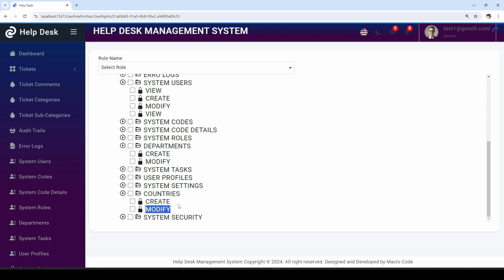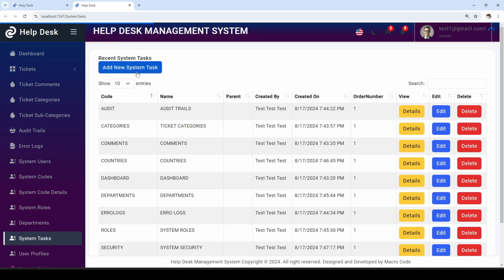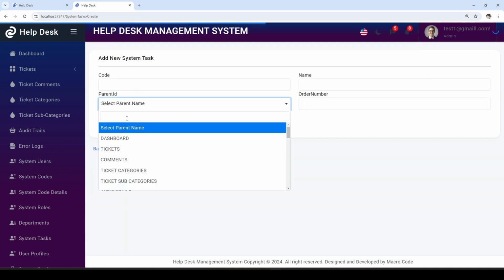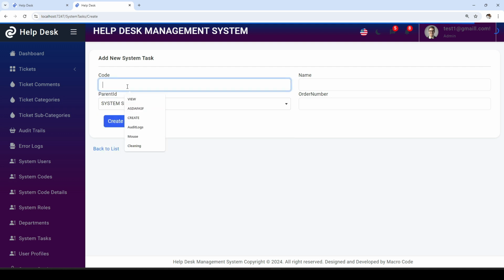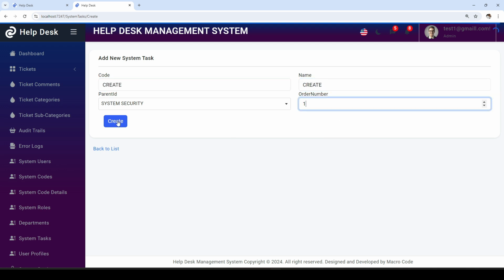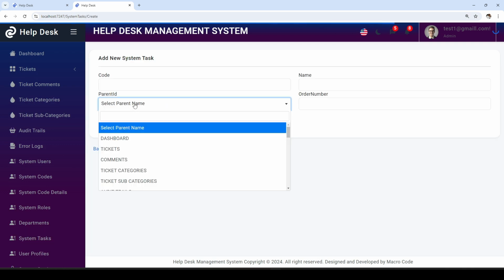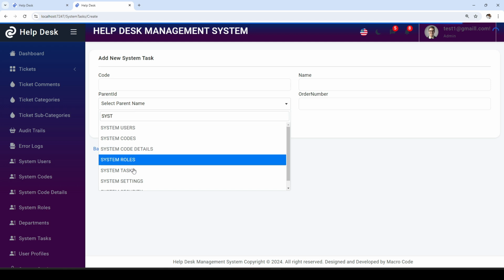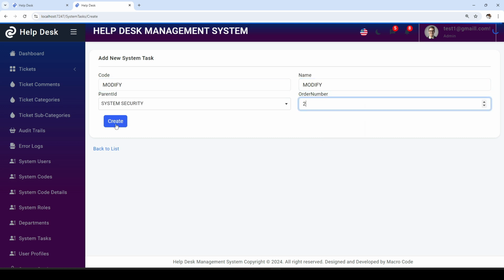For example, if I want to add another right for system security, I'll just go to system tasks. Where is it? I'll go to system tasks. Then I'm going to add a new task here called system security. So this is the parent. So I'll just choose system security, then I'll say create. And this is create, and this is number 1. If I create it, then I'll add another one called system security, and I'll say modify. That is the second, right?